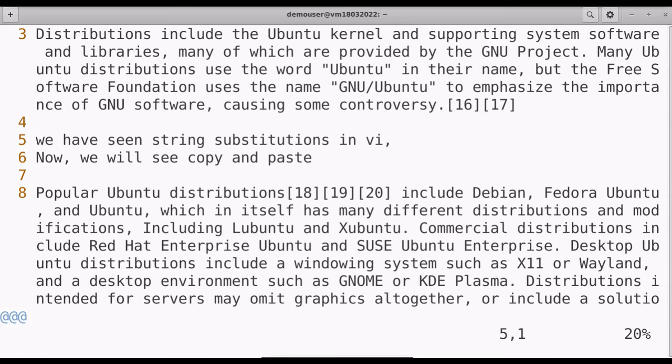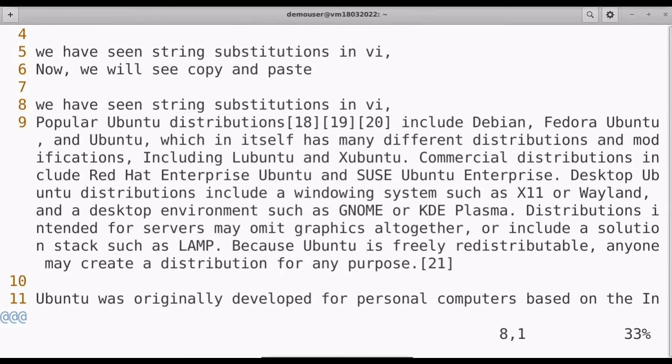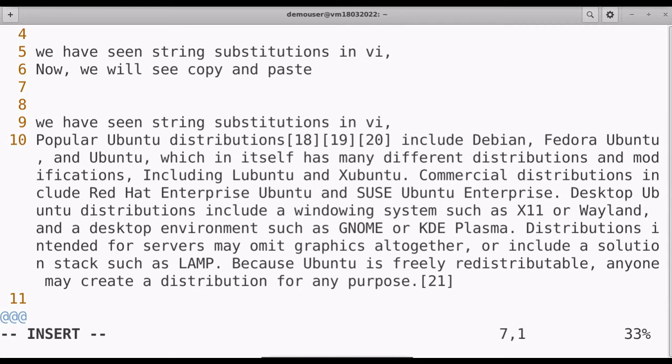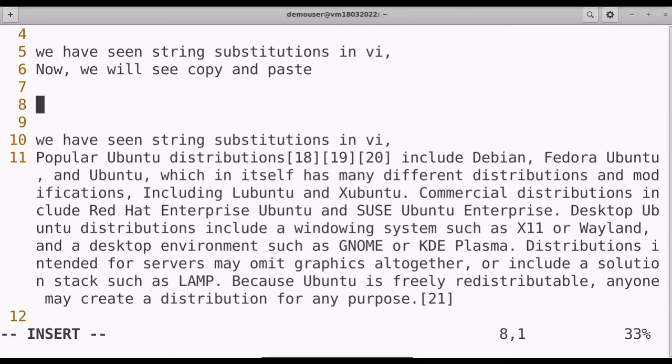Keep your cursor on line number 5 and then press YY to copy line number 5. I have moved my cursor down to line number 7 to paste the content. Press small p to paste the content in the next new line. If you would like to paste the content one line above, then type capital P. It will paste the content line above.